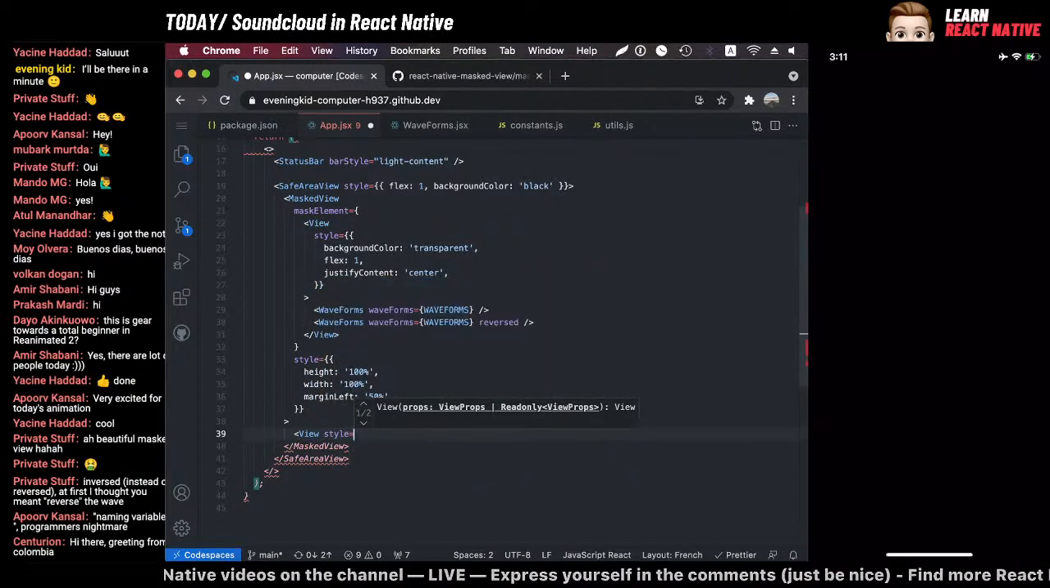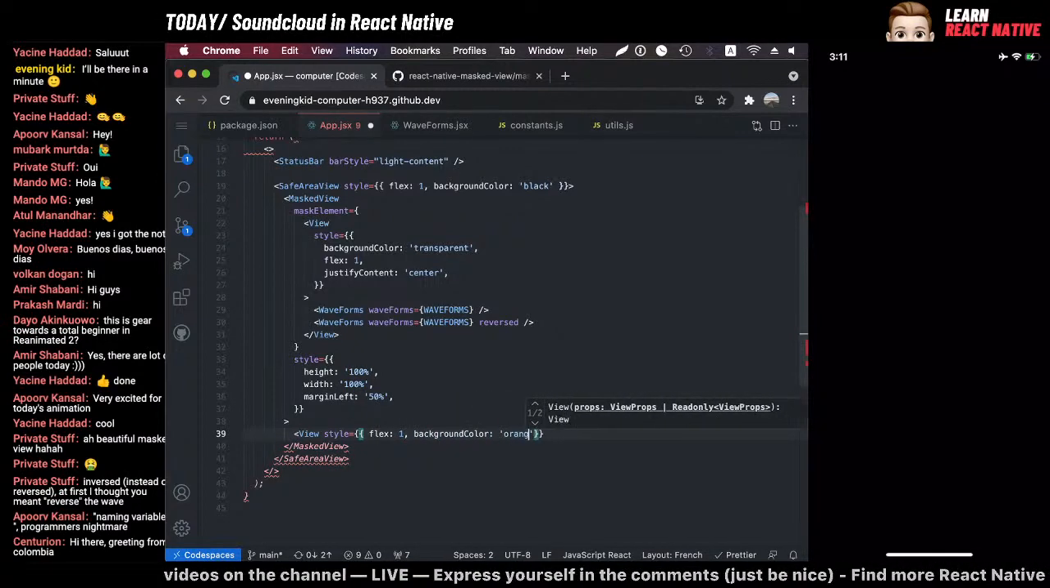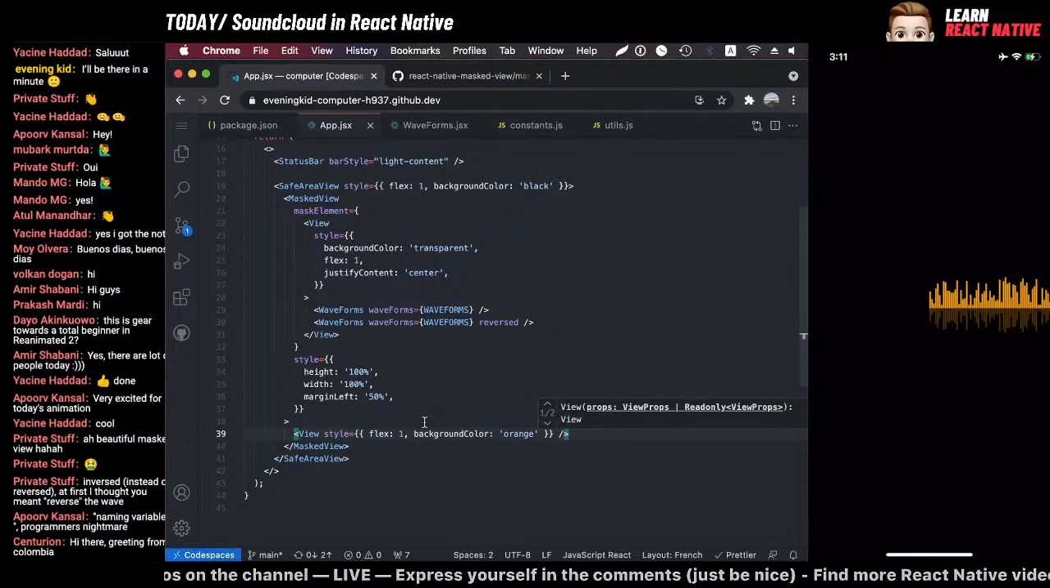Let me just try to add a view here that is flex one and has background color orange. Okay, so see, this is how it works.